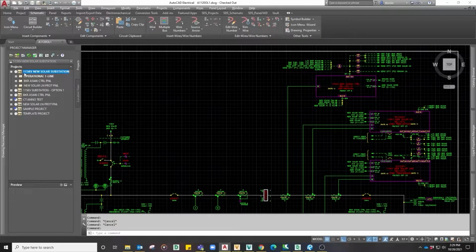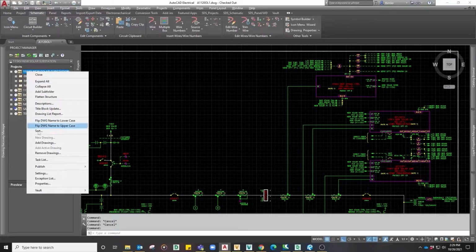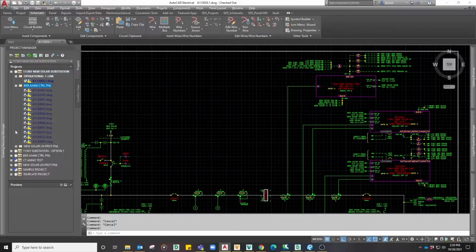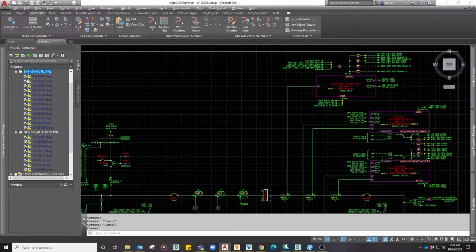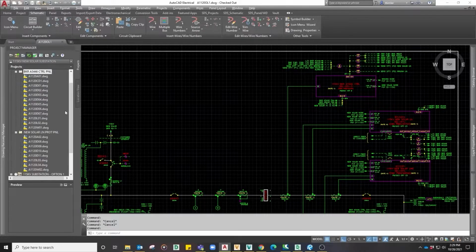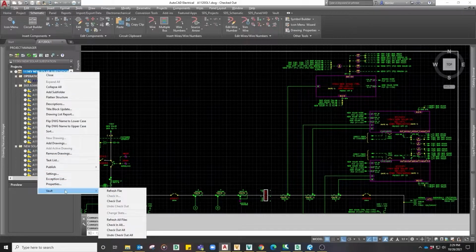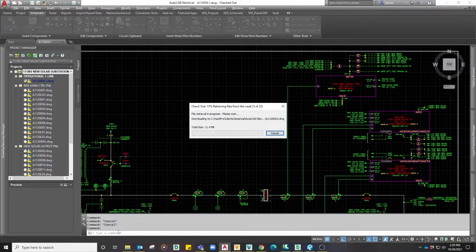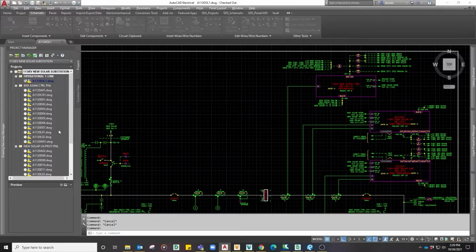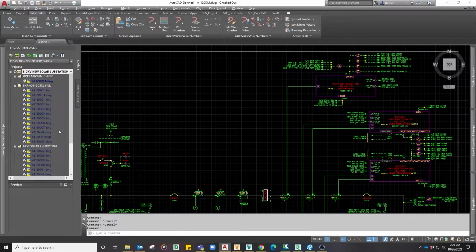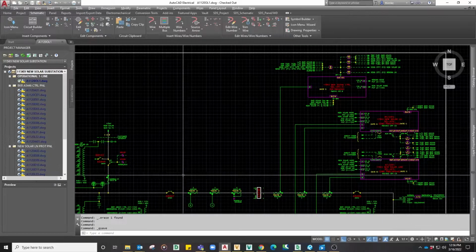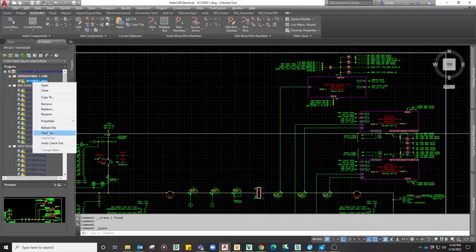So I'll go ahead and activate the main substation project file, and then first I'll expand these subfolders. Refresh it, you can see that they're actually not checked out. So now, under the Vault flyout, I'll check out all, and get the project and all the drawings from both sub-projects into my main substation project file.